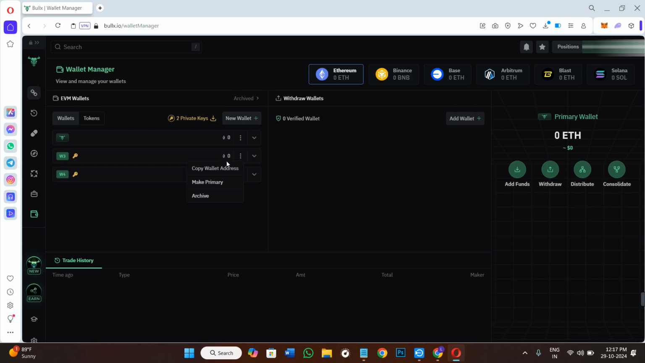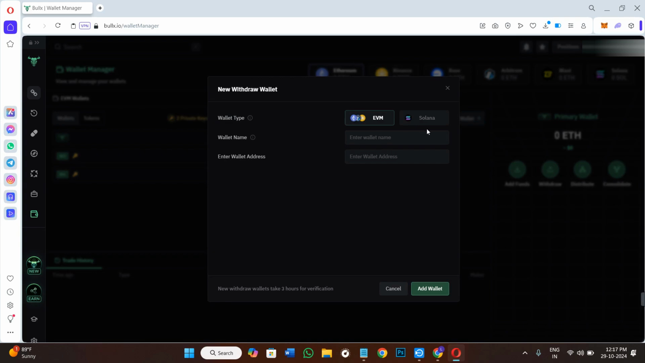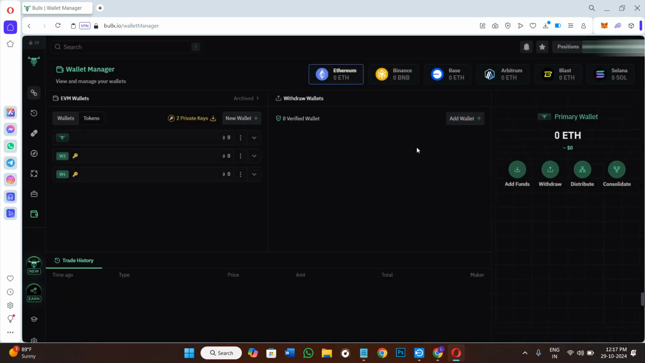So if I click on this wallet, I can make it my primary wallet, and I can even archive it. If I want to copy this wallet address, I can click on the copy button in order to copy this wallet address. So on BullX, it is very easy for you to create multiple wallets over here. If you want to add a wallet, you can click on the add wallet option and then select on which network you want to create your wallet. Then you can give your wallet a name and enter the wallet address in order to add it in this section.